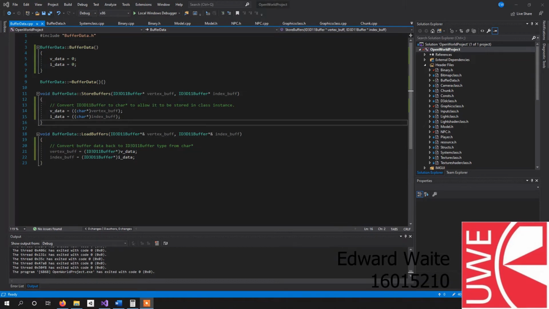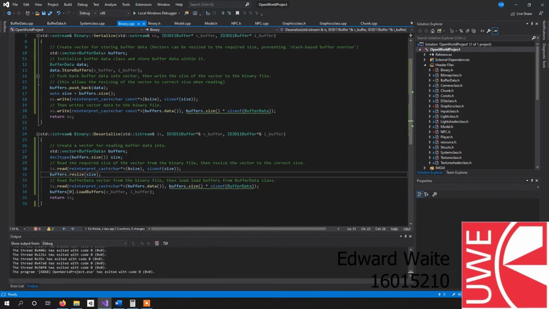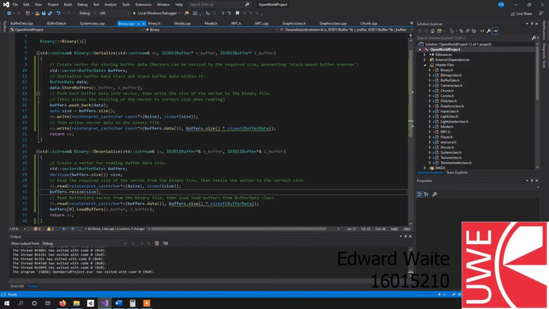The serialization works by first converting the vertex and index buffers to chars, then storing the buffers within a buffer data class. Then, once the data is stored within the class, the instance is added to a vector. Then, the system takes the size of the vector and writes it to a binary file to allow the required data size to be read when later deserializing the buffers. Then, the data contained within the vector is written to the binary file.